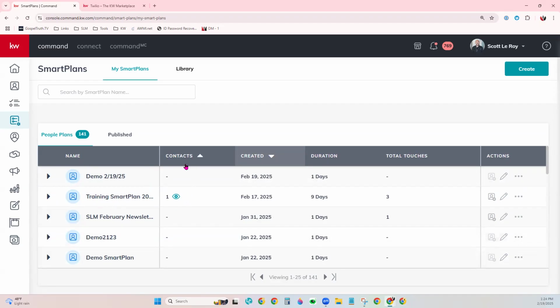Over on the right-hand side, the next column is contacts. Even though a smart plan is sitting right here in your My Smart Plans, it's only activated once you add a contact to it. Otherwise, it's sitting here doing nothing, okay? You deactivate a smart plan by removing the contacts from it. So you can see right here, this smart plan and all of these others that you just see a dash for the contacts, they're deactivated. They're just sitting here like bumps on a pickle. They're not doing a thing. But the one that a contact is added to, that one's active. That contact is currently moving through all of those steps on that smart plan.